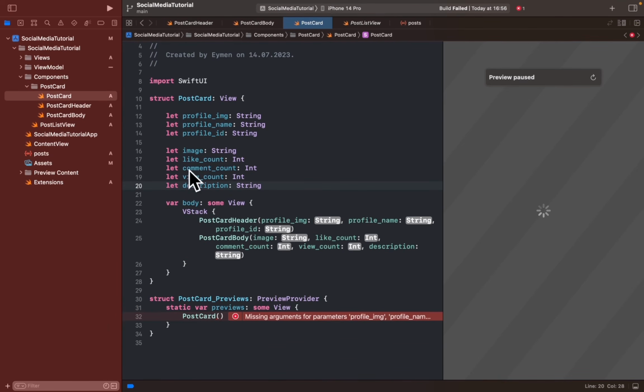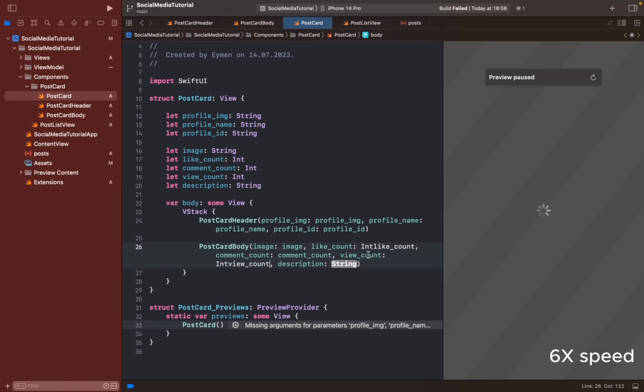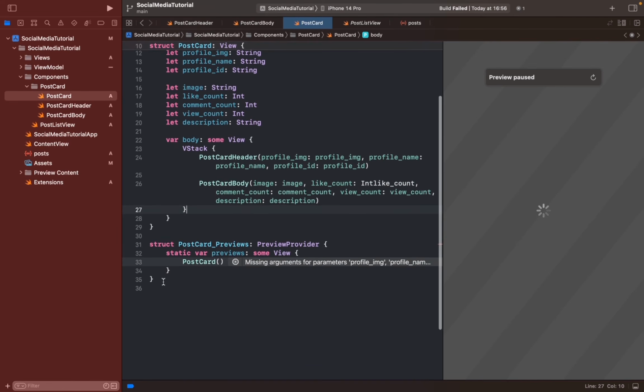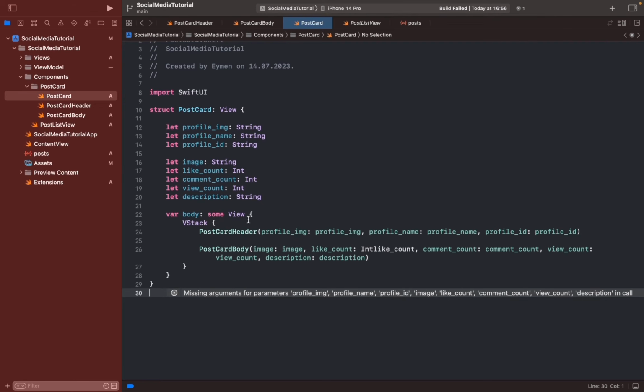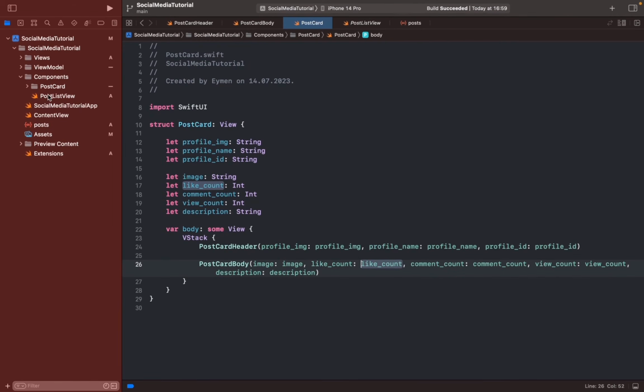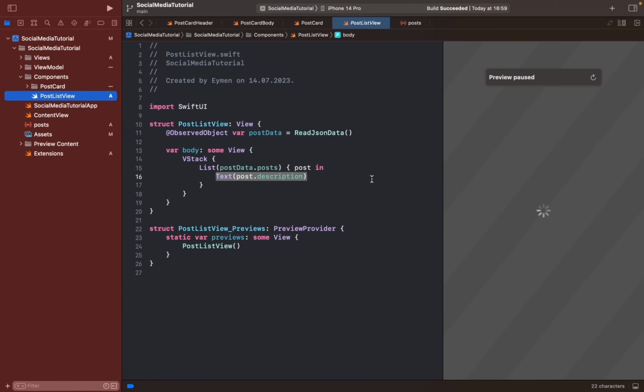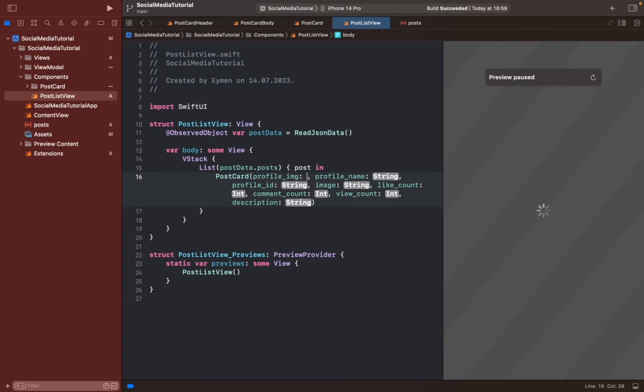Okay, so we just add object, and let's add for postcard header and body. Alright, so we can delete postcard previews. We don't need anymore. Okay, now we can display this post list view with our design. So for this, type postcard with objects.